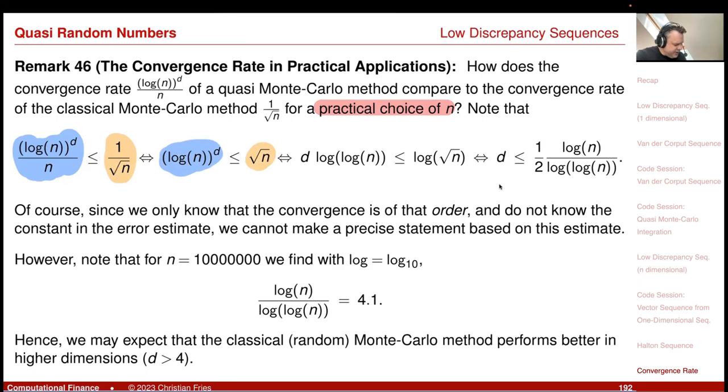Then take the logarithm again, and you get d times the logarithm of the logarithm of n, less or equal to the logarithm of the square root of n. That means the dimension has to be less than the logarithm of the square root of n divided by log log n. The logarithm of the square root of n is 1/2 log n. So you have 1/2 log n divided by log log n. If you now use a practical choice of n, say 10 million, so 10 to the power of 7, then log n is just 7. If you calculate log n divided by log log n, this is 4.1. So if the dimension is smaller or equal to 4.1, then your quasi Monte Carlo method looks better.